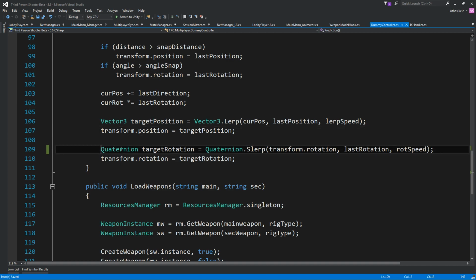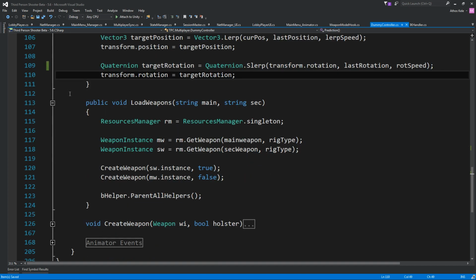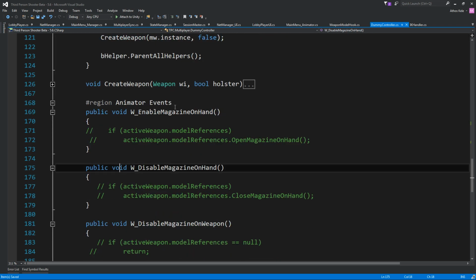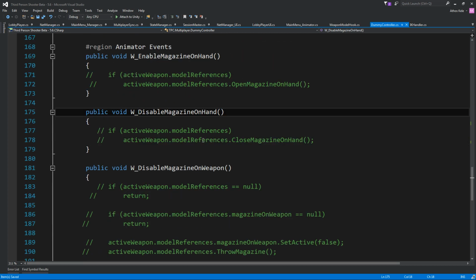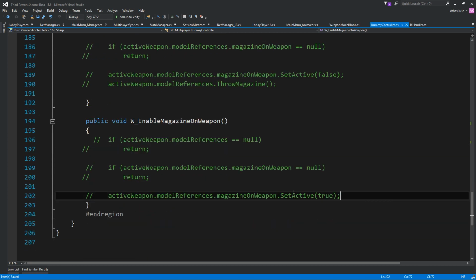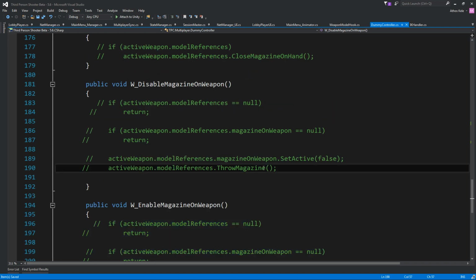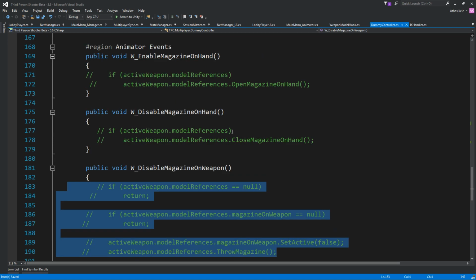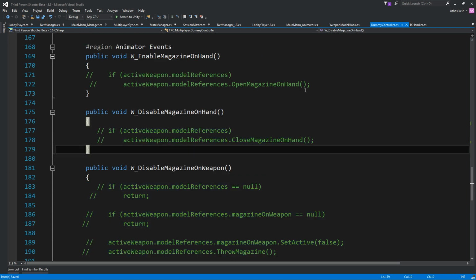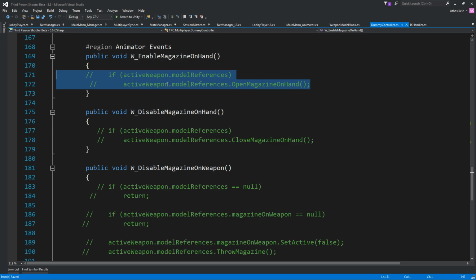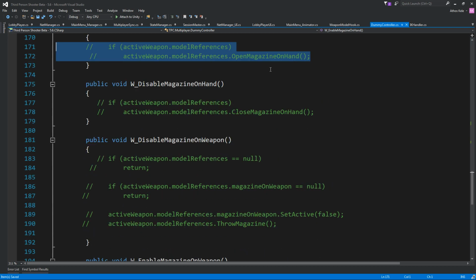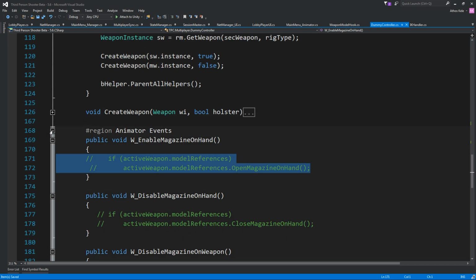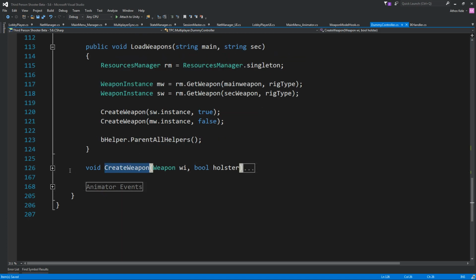Target position, target rotation. Load weapons, we've seen all this already. Now one thing to notice: because we are using events inside our animations, because we want to reuse the same animations and the same animators, we just have the events, but for right now we just comment them out, and we're going to enable them later when we actually want to worry about the weapons.